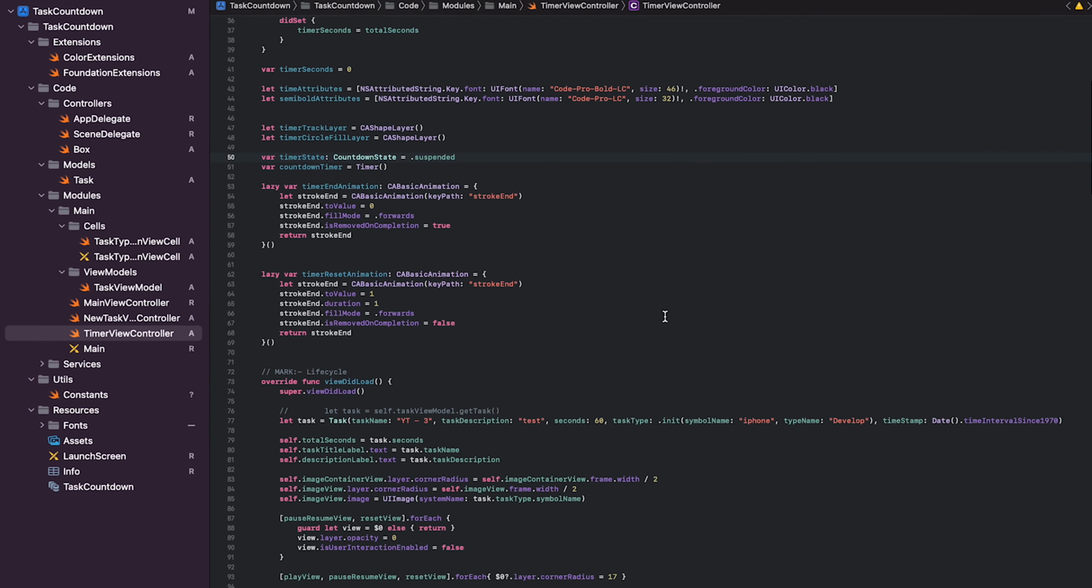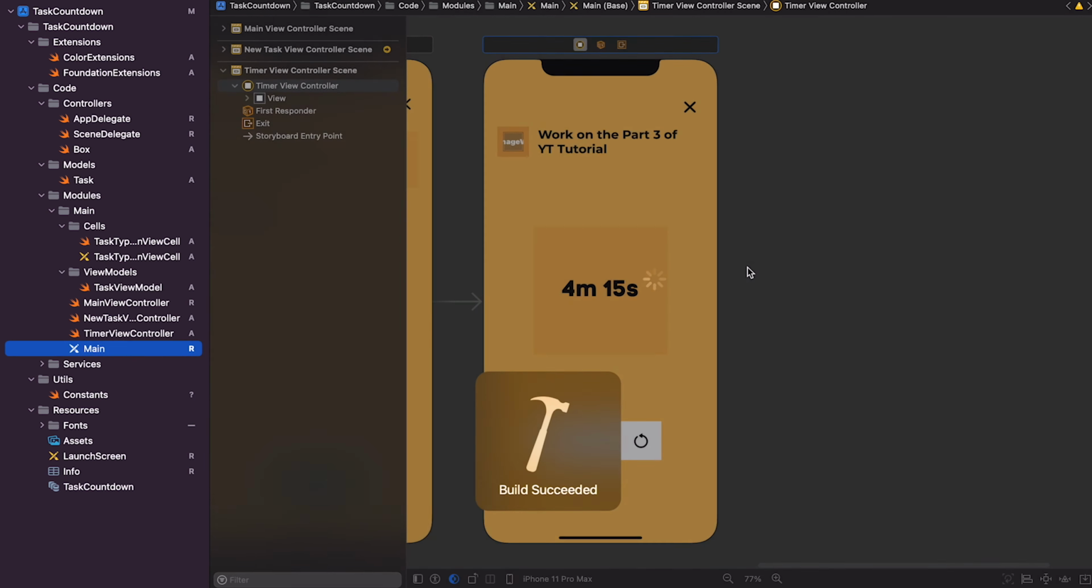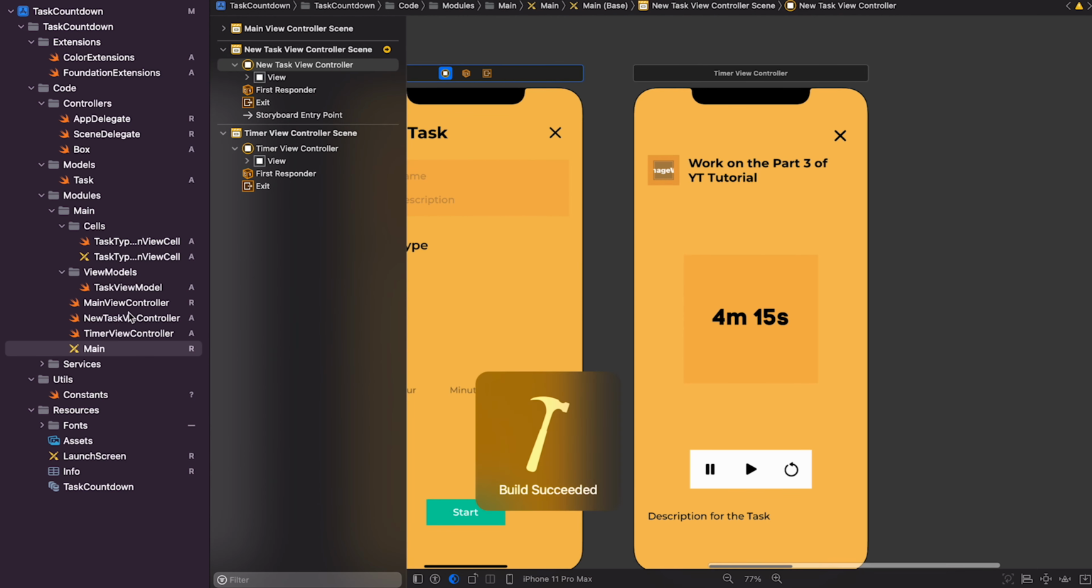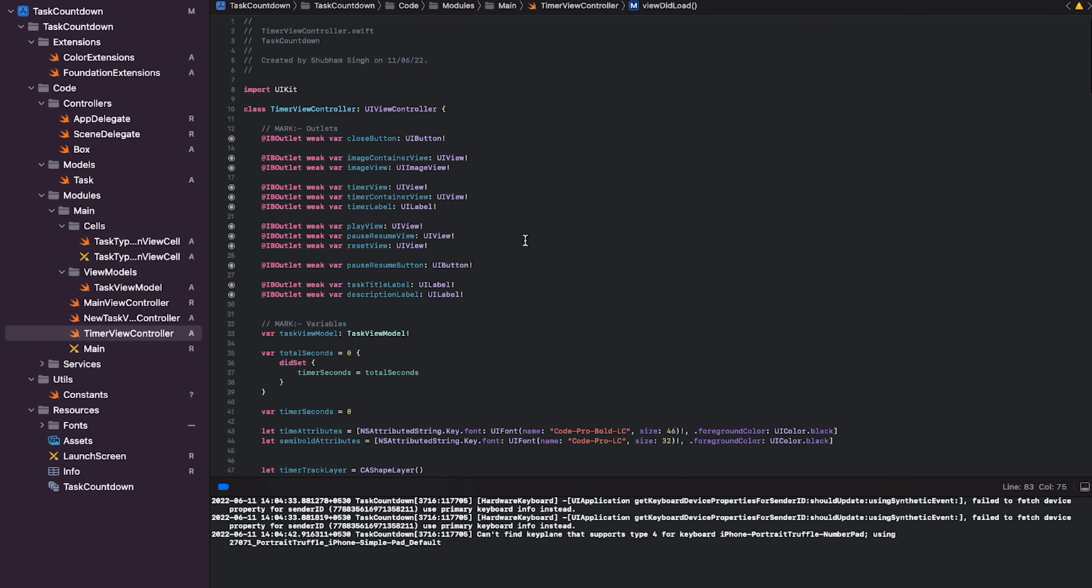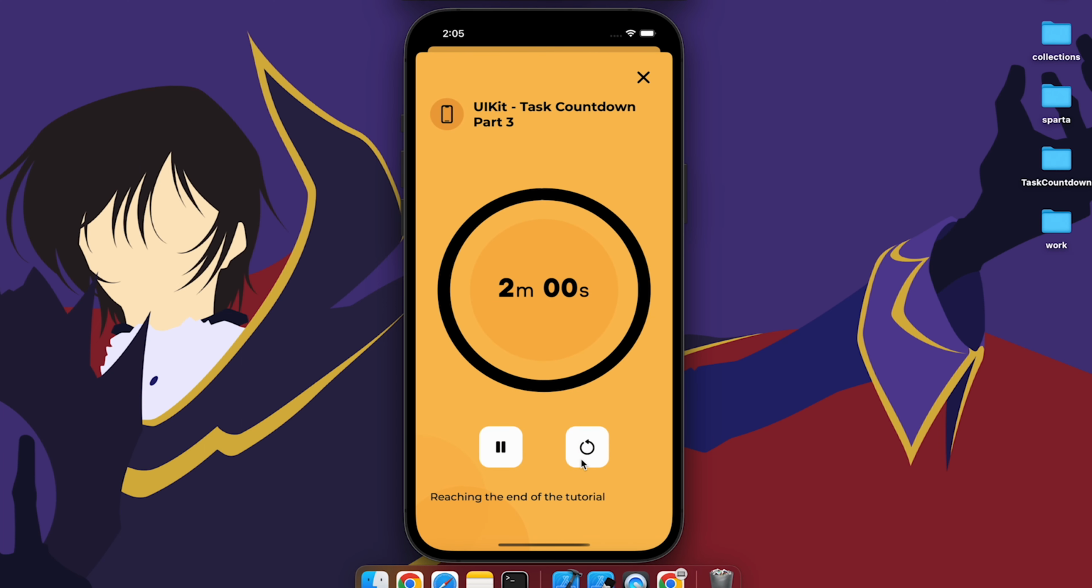Now we can remove the placeholder task and set the initial view controller back to the new task view controller. Now it's time to run the app and see if everything is working as expected. We'll fill the task details. Set the timer to 2 minutes and press the start button. Alright, it looks good.